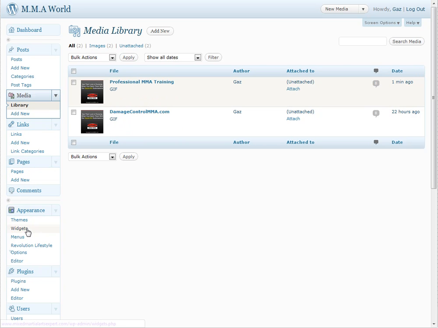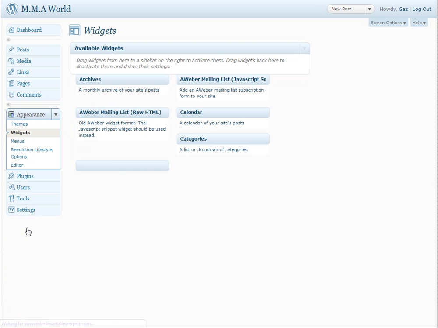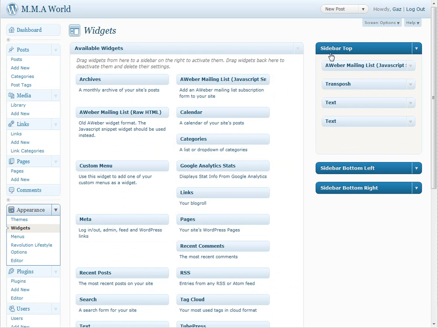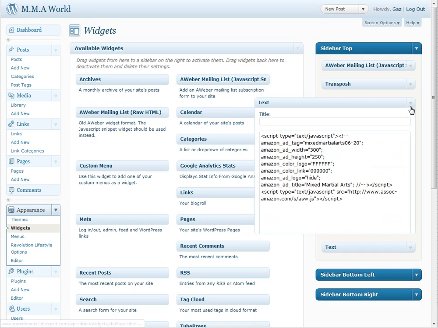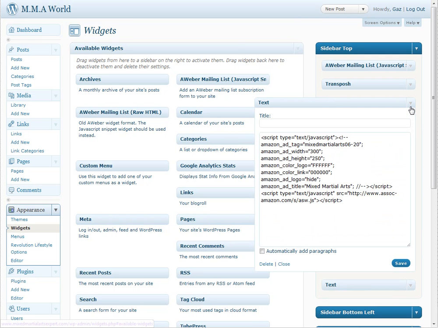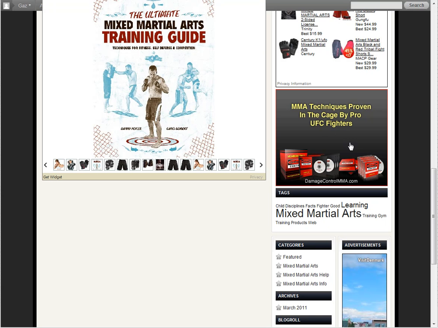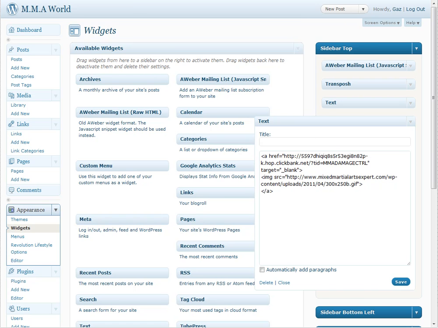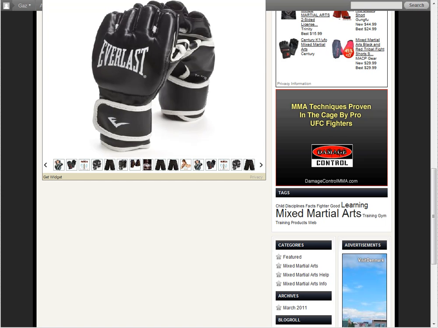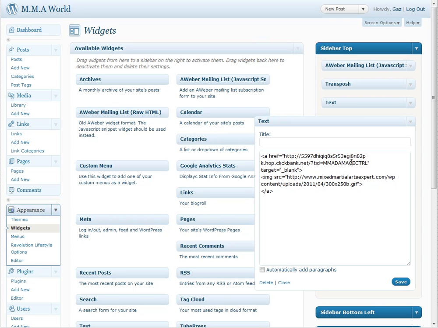So we go to widgets, and then you can see you've got your sidebar top, and in there you've already got a mailing list and a translation plugin, and you've got some AdSense in there, and here you've got the Clickbank banner that you can see there. So that there created that. So we'll just recreate that.